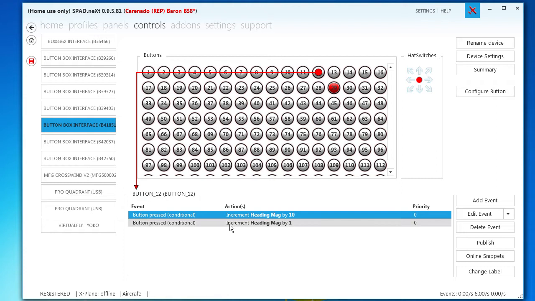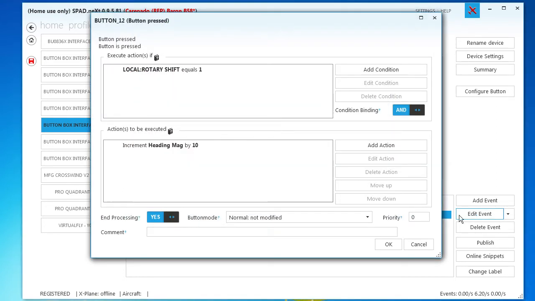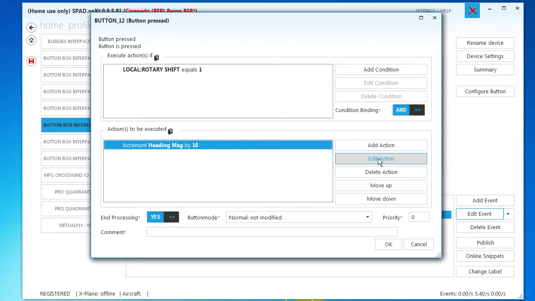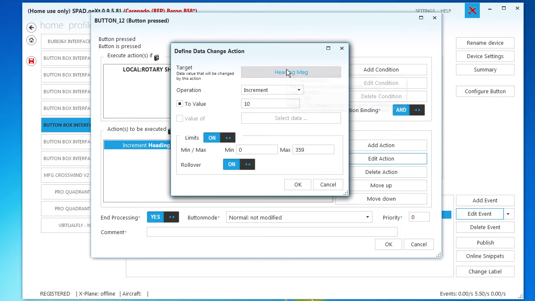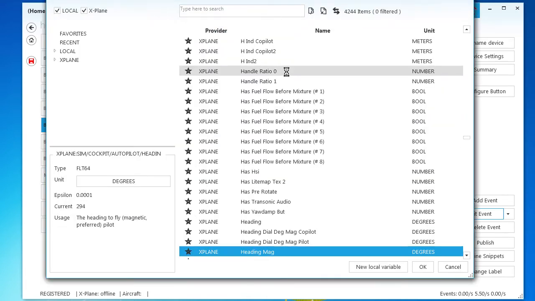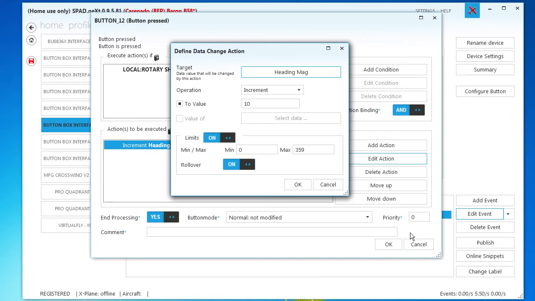If I go into the first one in the list and go edit event, we've got at the bottom box here, we have this action to increment. So this is a data ref value. If I were to go in, select that and edit the action, we've got the data ref selected is the magnetic heading, and the option is to increment that by the value of 10.